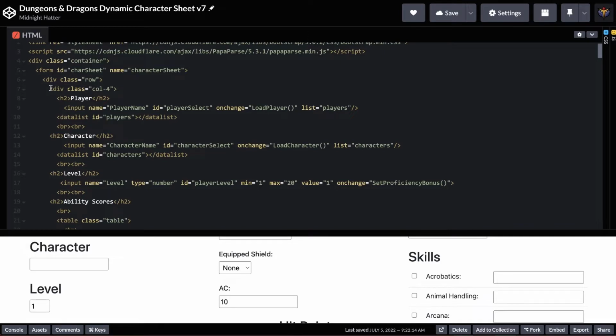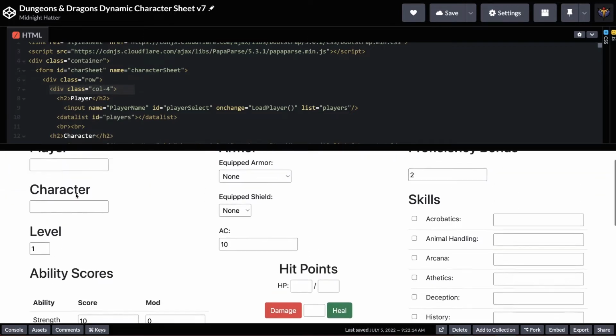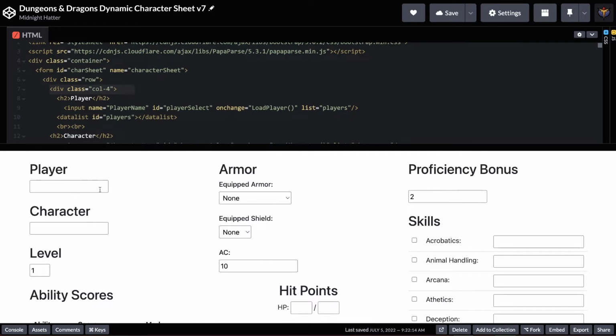Now that we've got our row div open, sorry for that, we are going to open up a column, and that's column 4. Remember that Bootstrap operates in units of 12, so if we are 12 units across, 4 is 1/3 of that, and we are making 1/3 with columns, so column 4. We've got our header for player. That's pretty self-explanatory. Next, we have an input field.